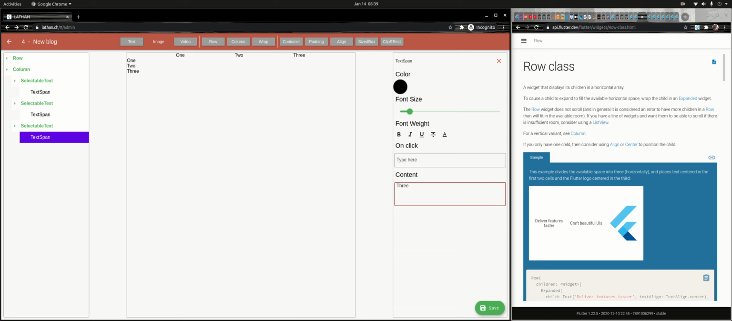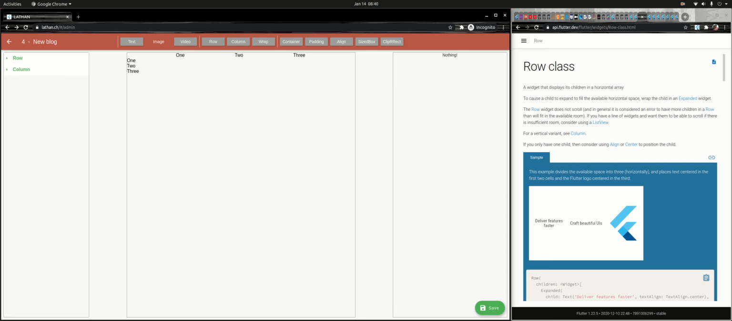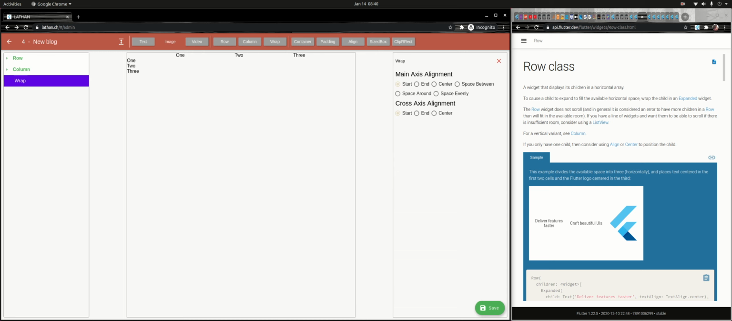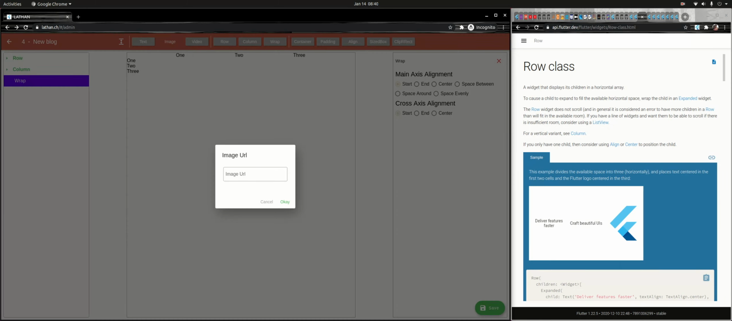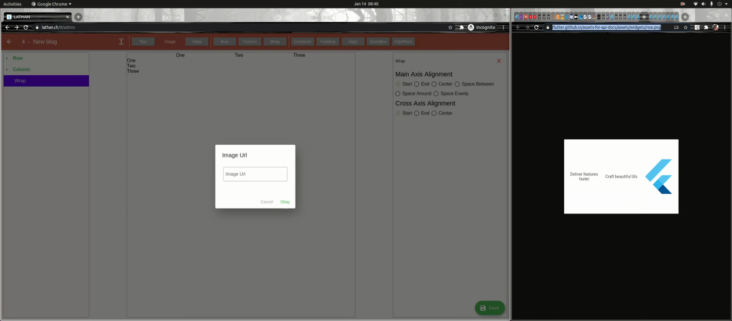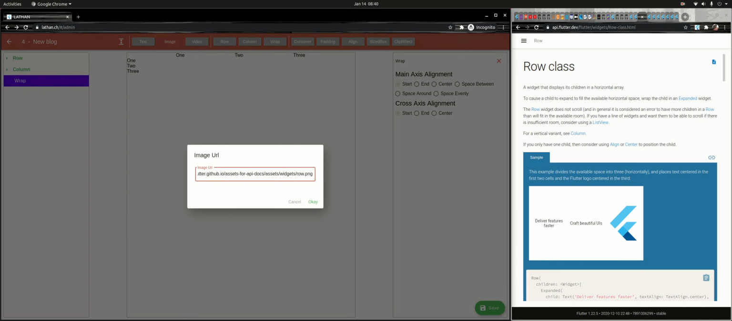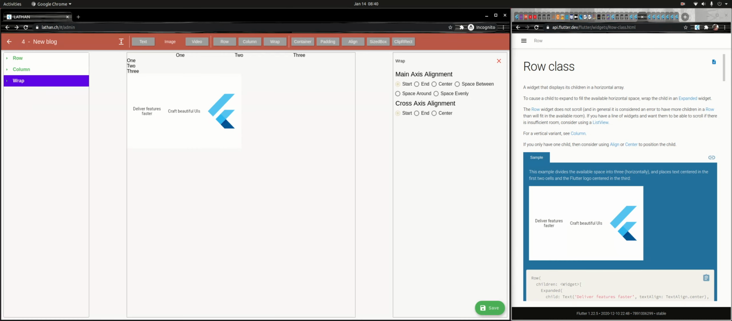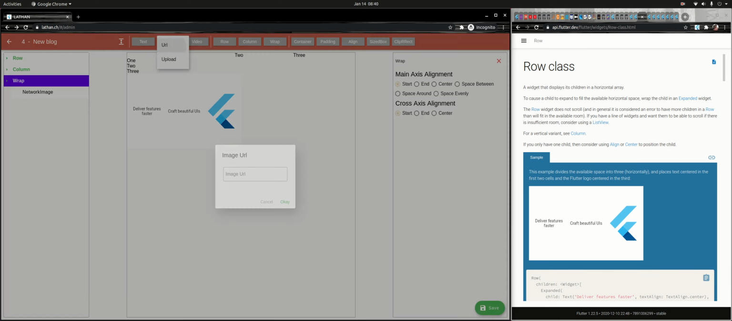Same way, if I select the column and unselect it, I'm adding one more, wrap, and what I'm going to do is add images. Okay, I'm going to open an image URL and copy this URL. If I paste it here, one image is displayed here, and by selecting the wrap, I'm going to add one more image.